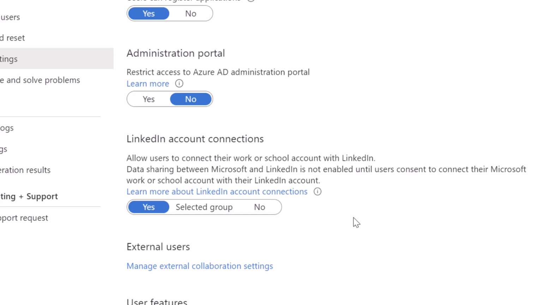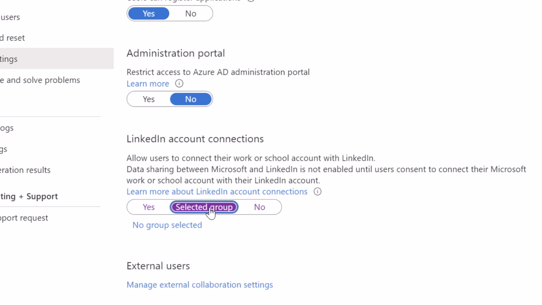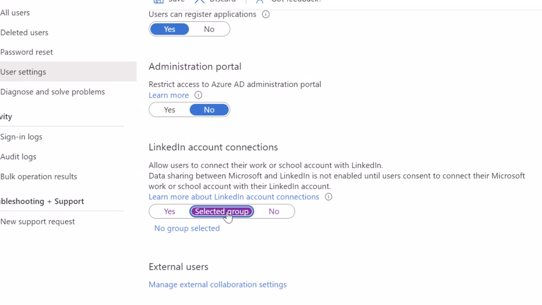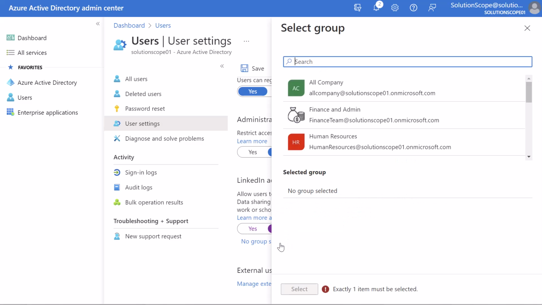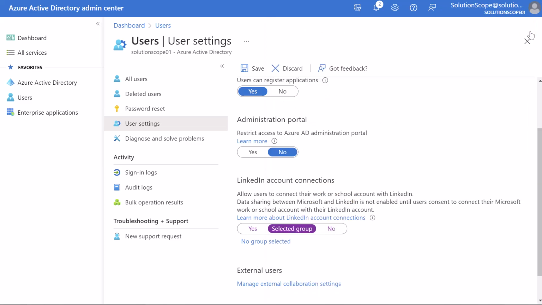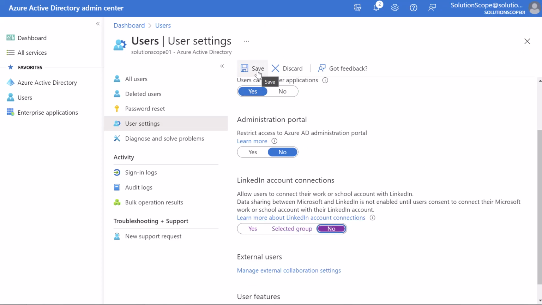You'll see here on this slider that it is set to yes by default. Now, you also have the option of changing this to selected group, which means if you wanted to keep this feature enabled only for a specific subset of your users, you could select this option, selected group, and then click on no group selected, and you could enable this feature for one or more Active Directory groups. Now, if you want to disable this feature entirely, you just want to toggle this slider to no, and then click save at the top of your screen here. And you'll see here that the prompt shows successfully updated user settings.